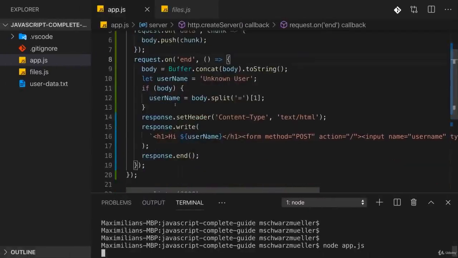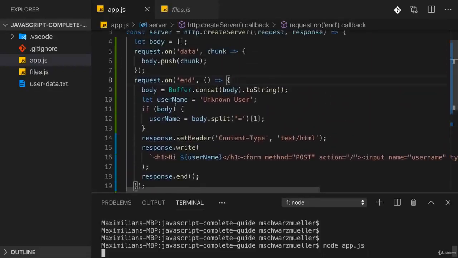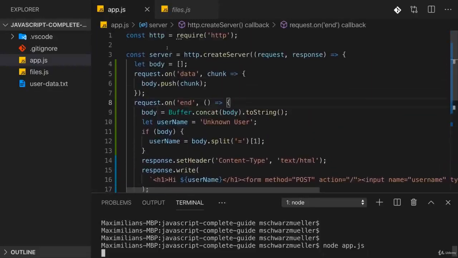So this is then how you can parse incoming data and how you can send back a response. But obviously this is quite cumbersome, which is why we also have an easier or a better solution for that, and which is why we have a framework for Node.js, just as we have frameworks and libraries for client-side JavaScript code as well.